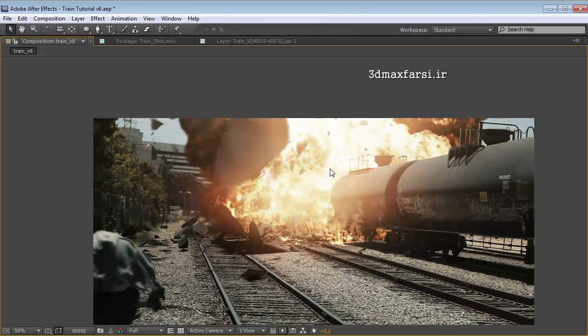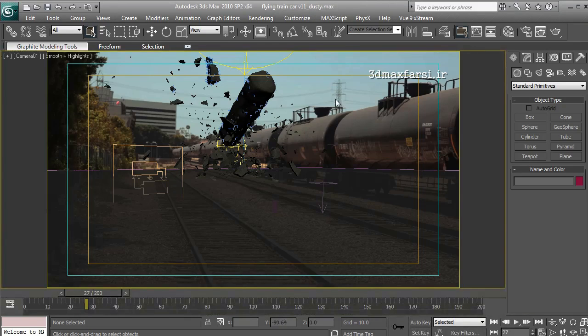But for everyone who's watching this, I want to give you an idea of what that entails. So let's go ahead and jump over to 3ds Max, and we can just talk about how the project is set up so that you can understand how this all works.